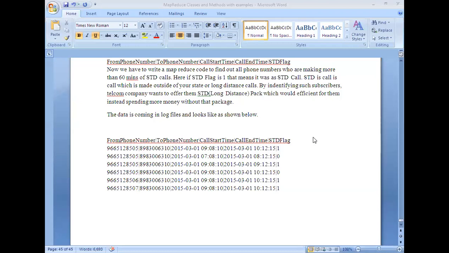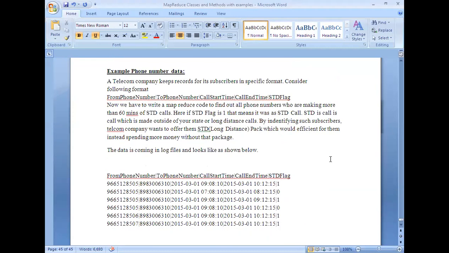Now, a small assignment for you for the next session. First, we will discuss that assignment, and then we'll move to the next one. So here is another example which you are supposed to try on your own.